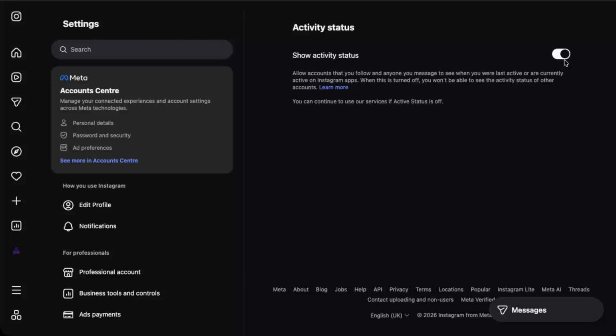If the toggle is highlighted or appears to be on, it means your activity status is currently visible to others. To turn it off, simply click on the toggle so it switches to the off position. Once it's off, your followers and people you message won't be able to see when you're active or when you were last online. That's all you need to do.